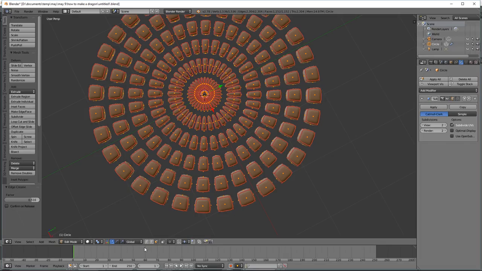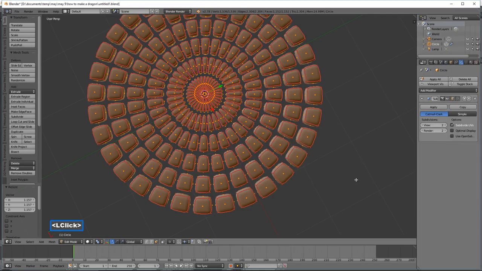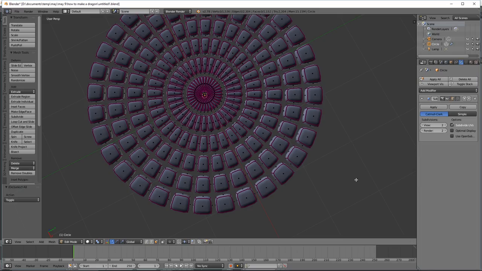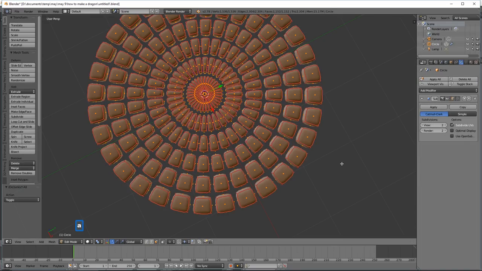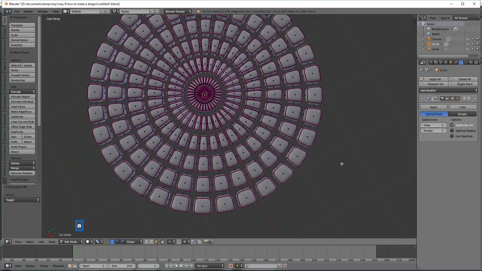So, with our individual origins point still turned on, I'm going to press S to scale and scale this up some, like that. And then I'm going to press A to deselect. The shading looks weird because the normals are reversed. It doesn't matter so much, but to fix that, we can hold control, then press N to recalculate our normals. And then I'm going to press A to deselect.